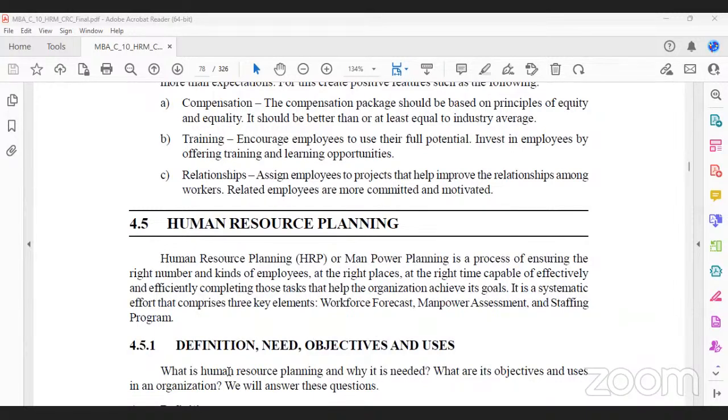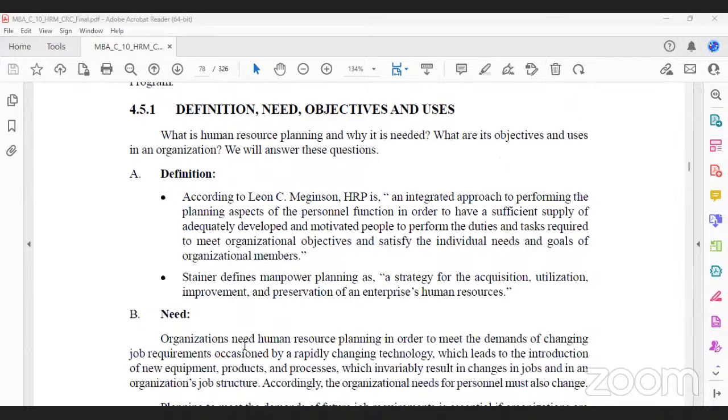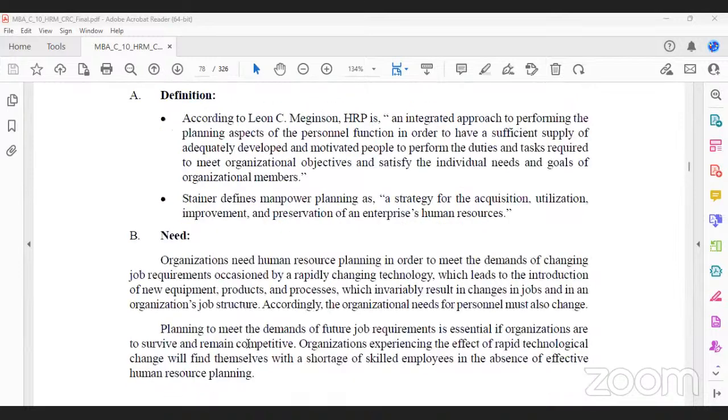As I already said, manpower planning. So you have to plan the manpower. Why do you have to plan? Because organizations need human resources planning, because the demands will be changing.